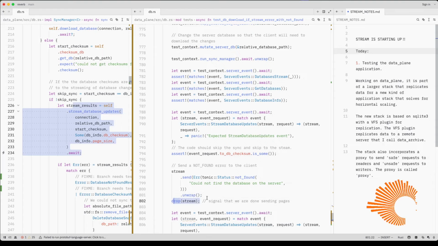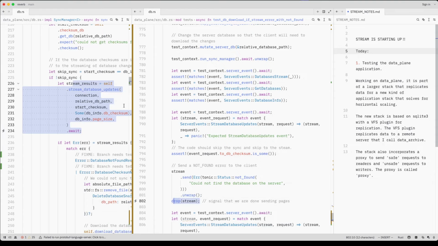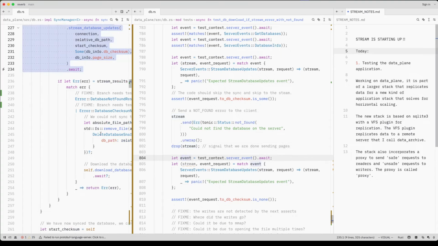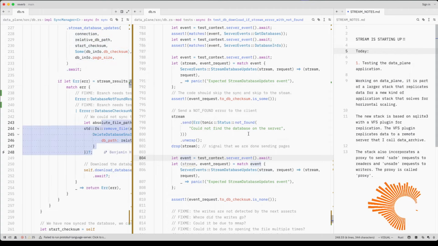We drop the stream, letting the client know. In fact, we shouldn't need that, but regardless. After we get that, we should get an error here, and then the client should start to download the database.